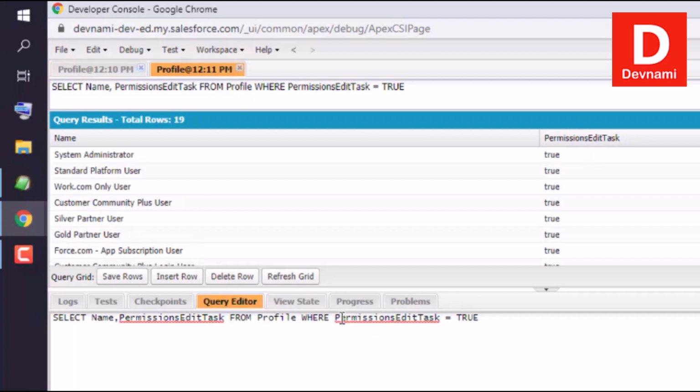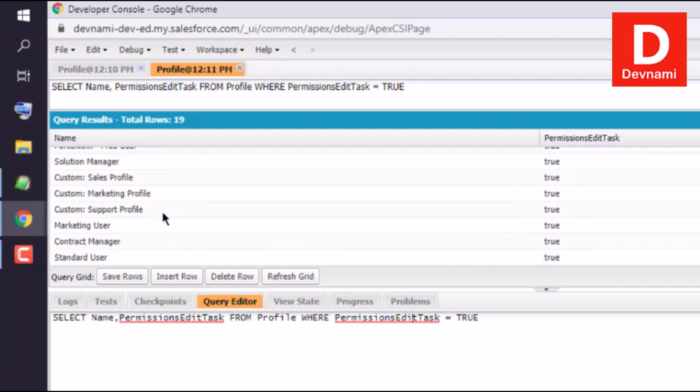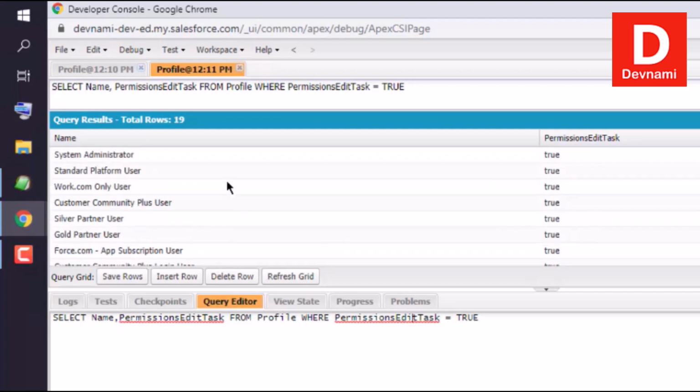Okay, so here I made a mistake of just typing permission, and it should be permissions, then list of names, and permission edit task came out. So you get the idea how to write a query to find a user with edit task permissions.